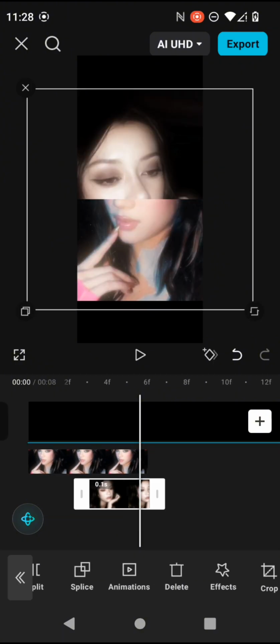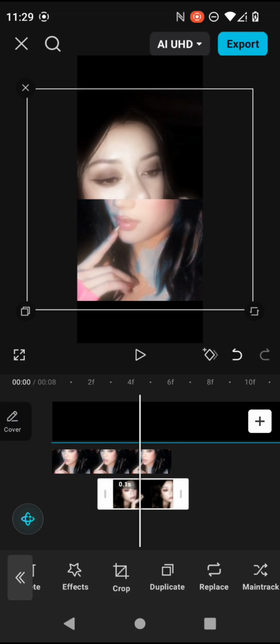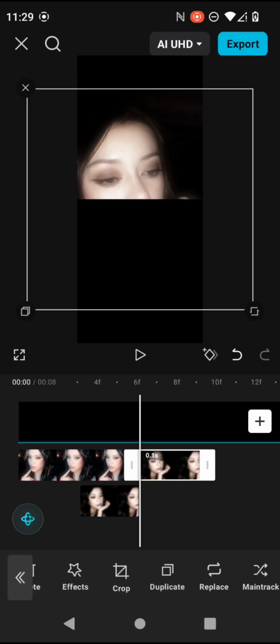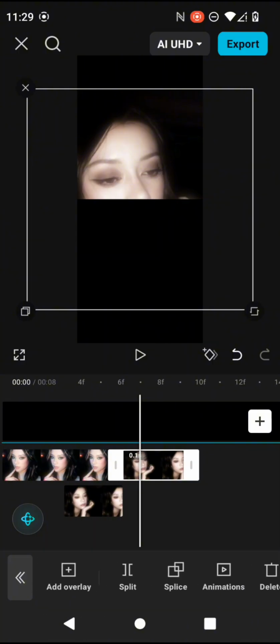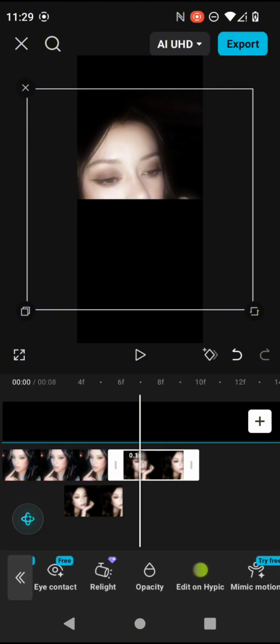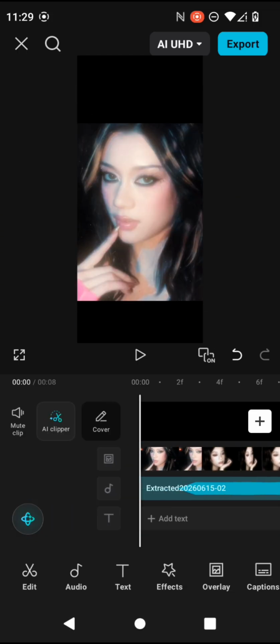And now you're gonna wanna duplicate this one, the 0.1s one, so the one that is on the bottom. I'm gonna wanna duplicate that, like that. Anyhow, you're gonna wanna swipe all the way back to mask. Click none. This is what it's gonna look like.